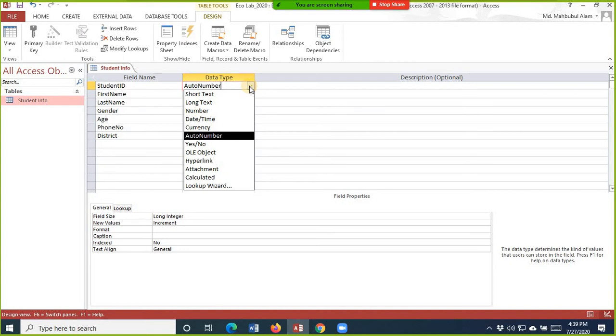However, I am creating the student ID on my own. I am not depending on my computer, because if I start the auto number, the computer starts assigning numbers from the very beginning, like from 1. But I already have some students, so I am creating a new database. My students already have IDs, and therefore I am not using the auto number. Rather, I can use the number type.